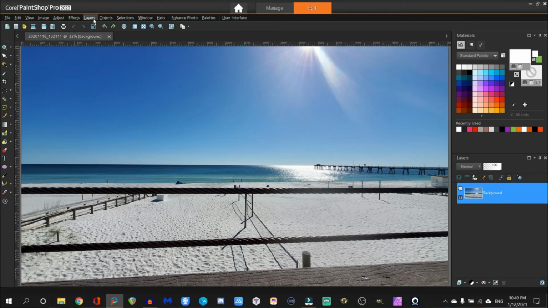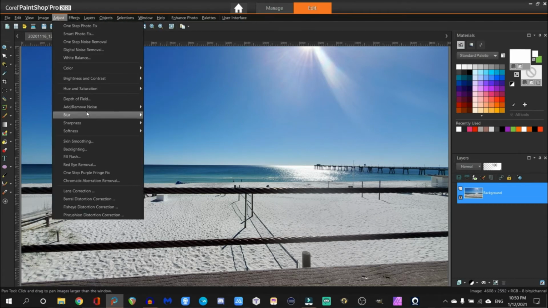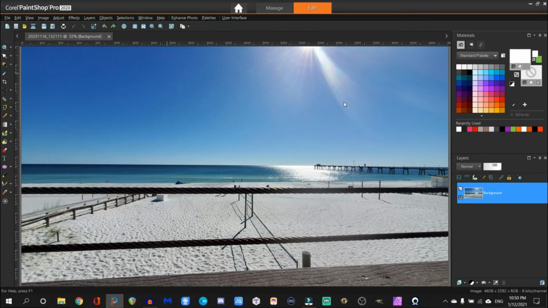Also here you can do all the things I talked about in the other software, the more advanced software. I have used this for 20 years now. That's crazy. But I think this is a very good alternative if you can't afford Photoshop. So we can work with vectors here. We can go in and adjust blur, sharpness, softness, hue and saturation, brightness and contrast, just like we could with the other ones.